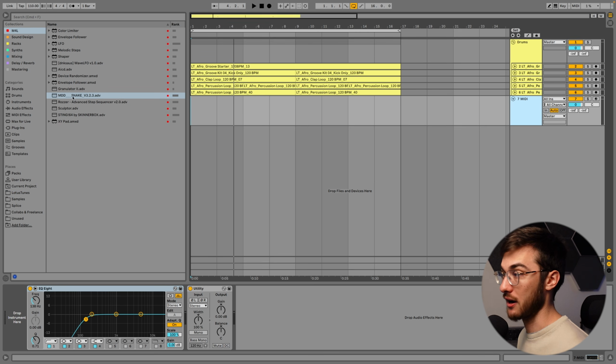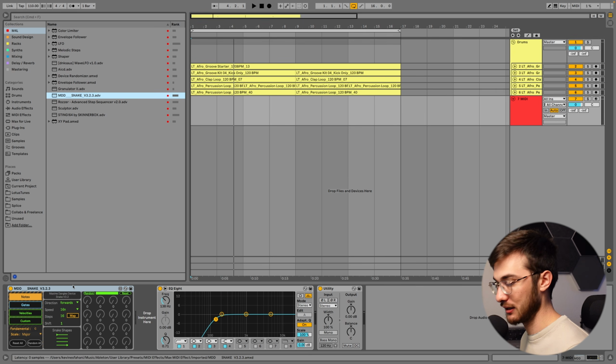And on this MIDI track, we're going to load this device called MDD Snake V3, which is a free Max for Live device. I'm going to link it down in the description below. And at first, it might look a bit confusing, but don't worry, it really isn't that hard to understand. Now we want to look for something that we can drop here, drop instrument here.